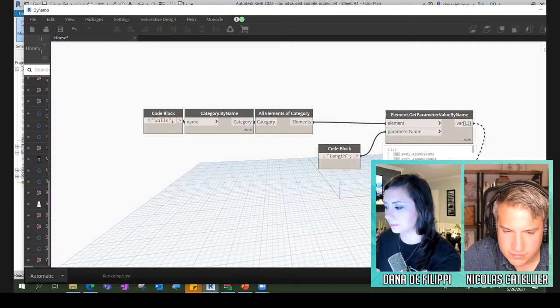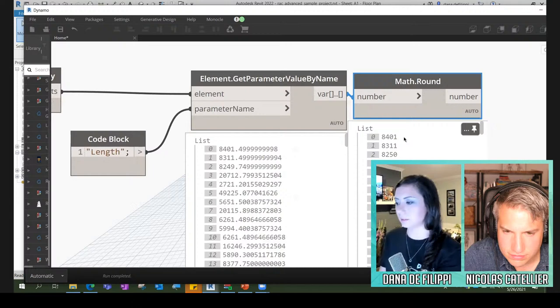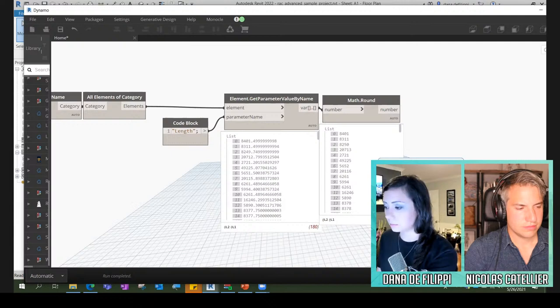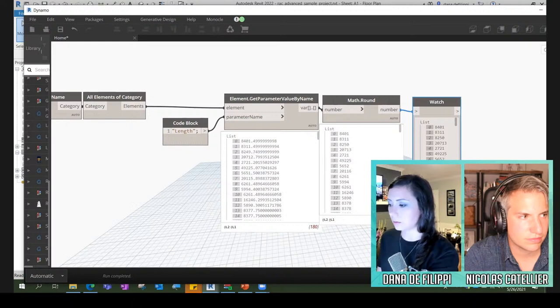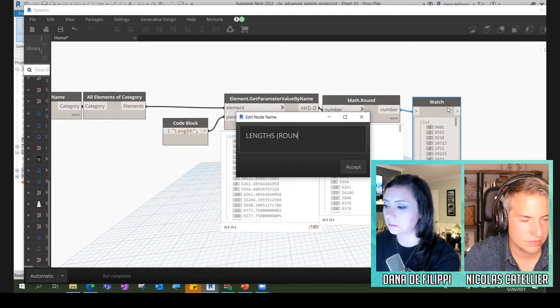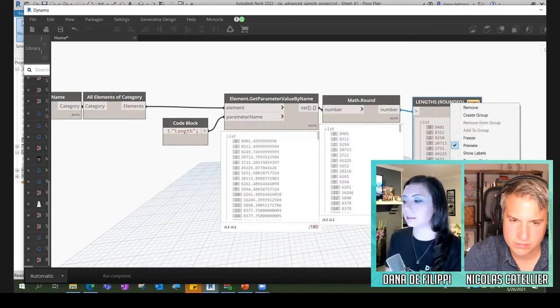So essentially we want to output the lengths of our walls. What we can do is grab a Watch node. Now it displays all those rounded lengths. I can rename it and call it lengths, probably just say rounded. Then I'll right click and make it an output. And now that will be an output.